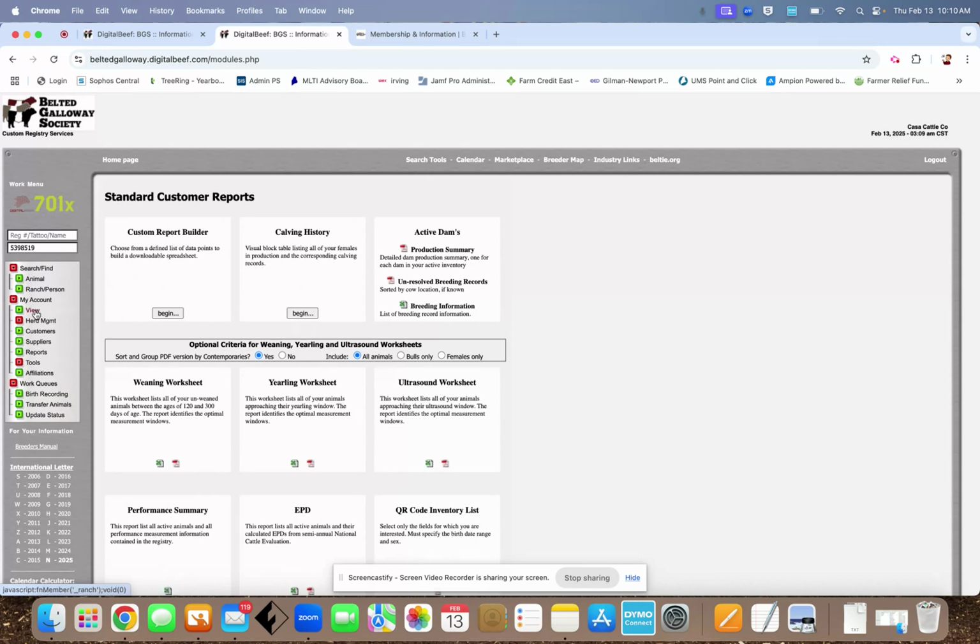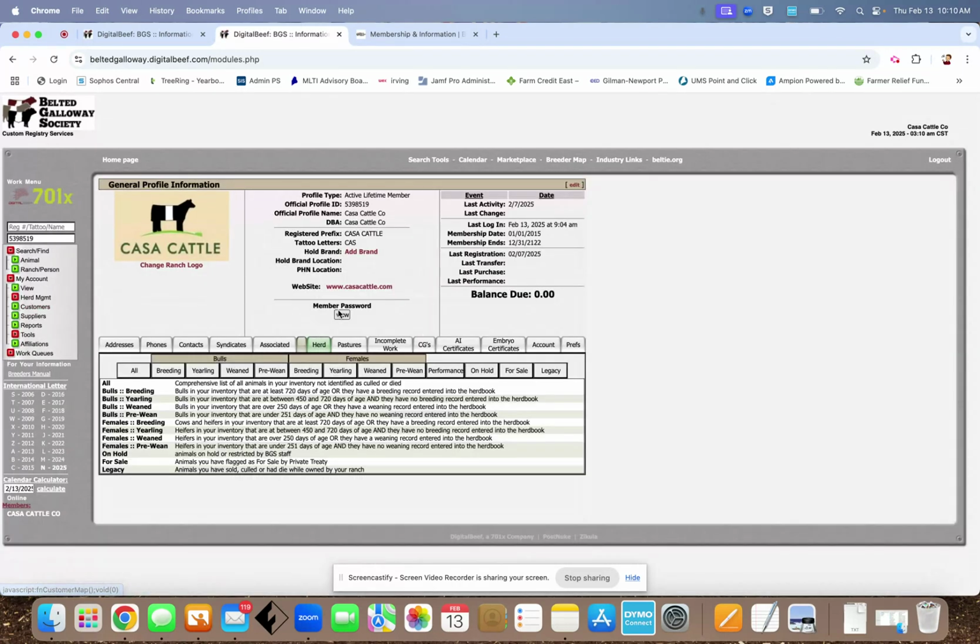So lots of things here on this left-hand side that you can go and explore. Some of the more prominent ones will have specific videos, such as transferring animals, registering animals, and whatnot. But this is again just a quick synopsis.